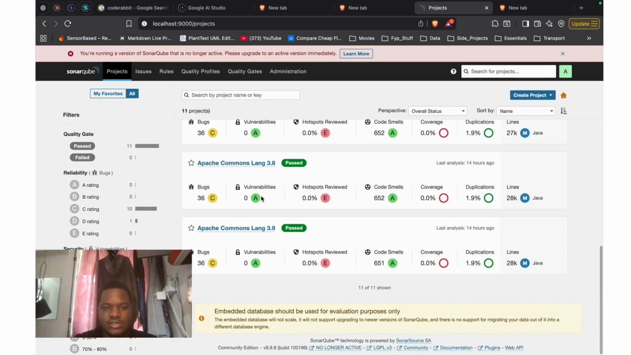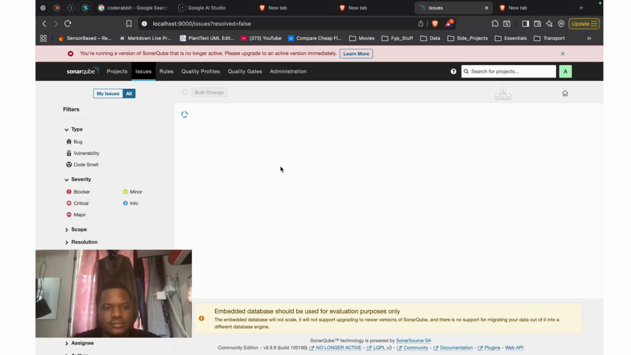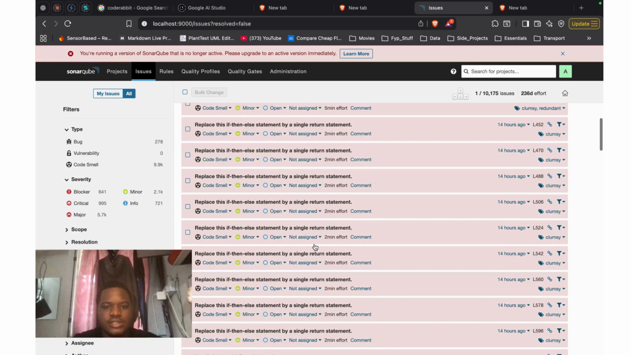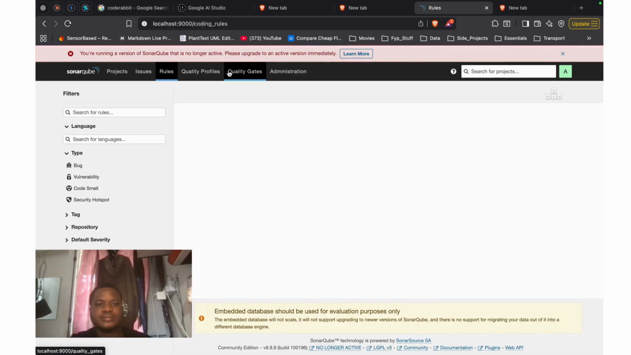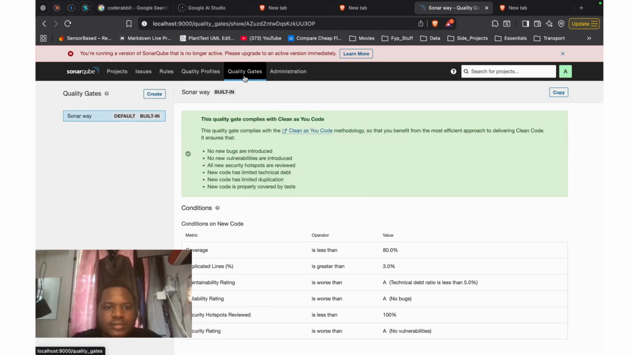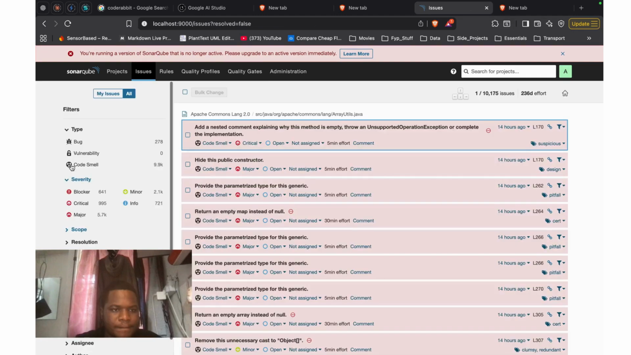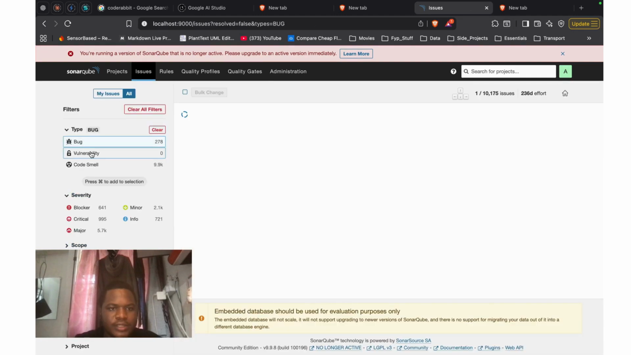in total, and you get to see the issues, like the issues of each version and all. For this issue, you can go here. The type of bug, the vulnerability and all. Code smell is like 9,000 for the code smell.